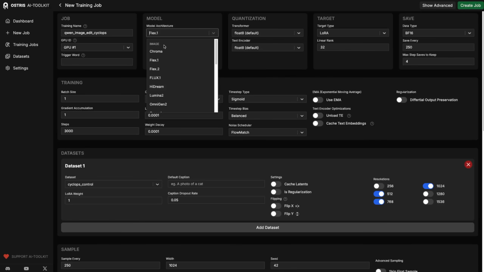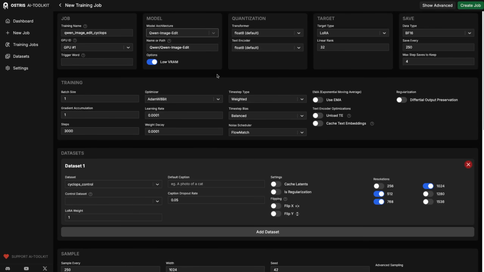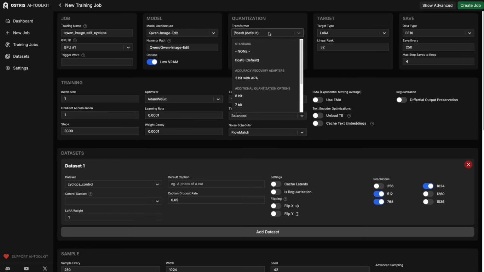So we're going to go to model architecture, and we want to use Qwen Image Edit. Where is it? There's a lot of models on here now. Okay, so here's the important setup that you need to do for Qwen Image Edit to run on a 5090. First thing, transformer. We need to do the 3-bit with ARA. This is an accuracy recovery adapter. If you just do 3-bit, it will not work. 3-bit loses way too much data. But with the accuracy recovery adapter we trained, it works great.